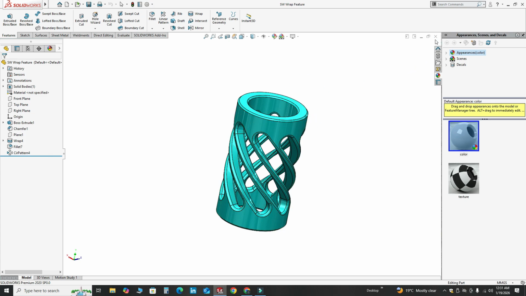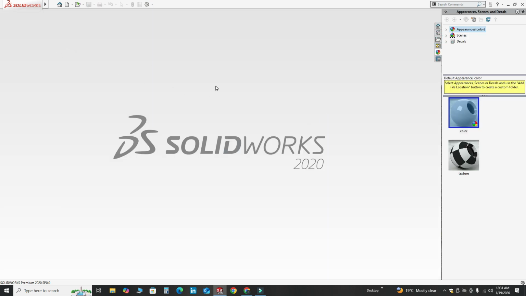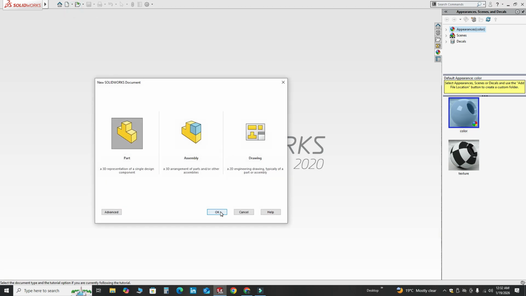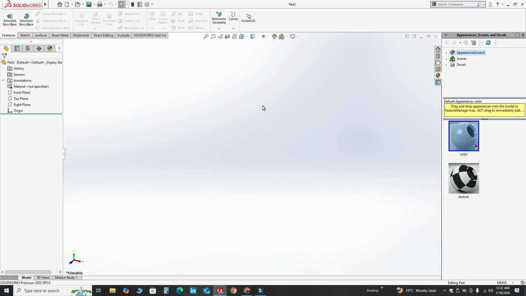So first of all I will close this, and here you can see I am using Solidworks 2020, but if you are using a below version of Solidworks or a future version of Solidworks, you can still follow this tutorial. So let's go to here, new, select part and select OK. And now we are in Solidworks interface. So first of all, I will change my background to plain white, and I will set my units to mmgs, which is millimeters grams second.